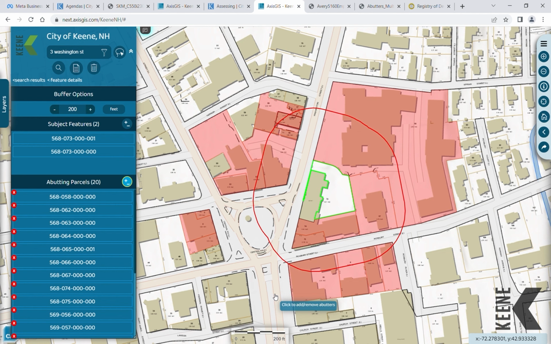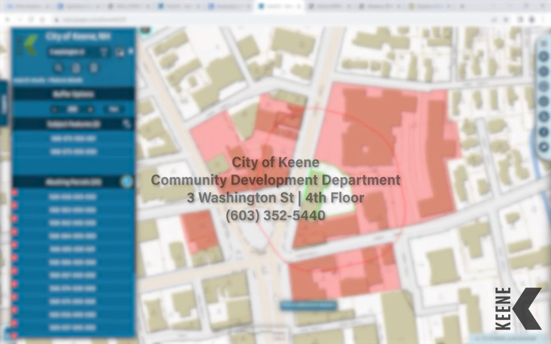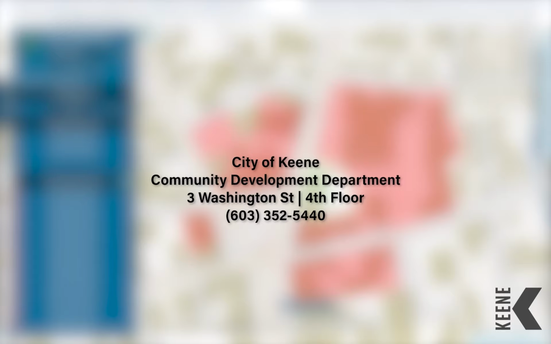If you have any questions at all or you have any concerns during this process, please do not hesitate to reach out to the Community Development Department at 603-352-5440.